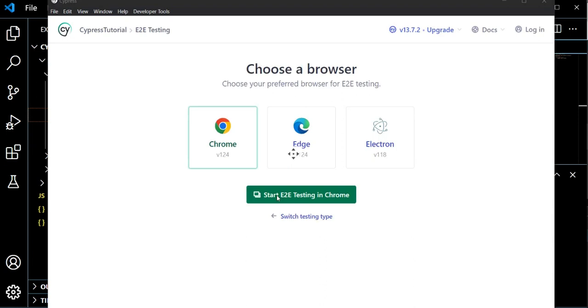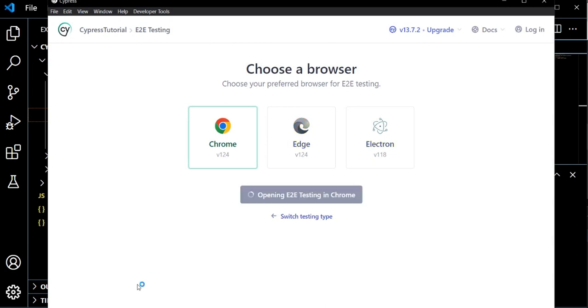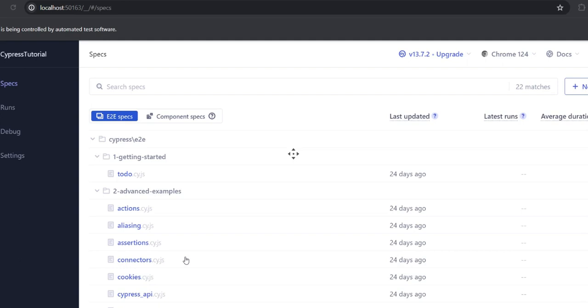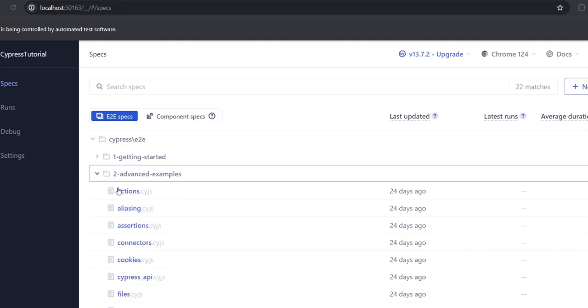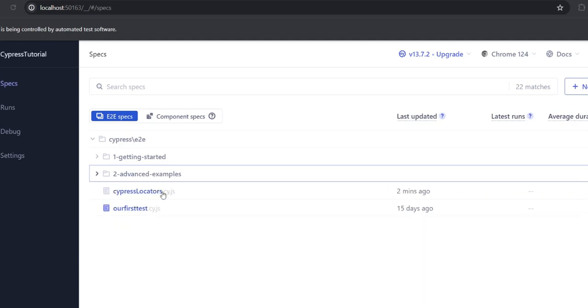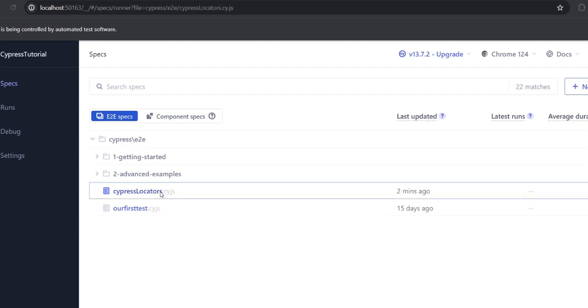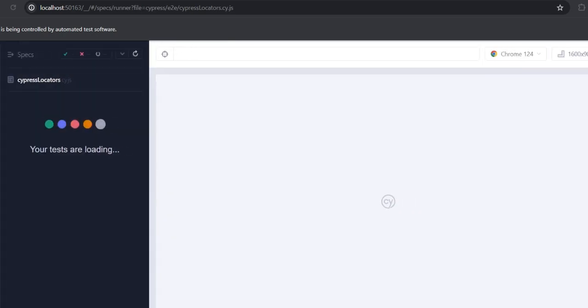So click on the E2E testing, then select Chrome and click on Start End-to-End Testing. This is up. Then you need to collapse these folders. Then you will see your test file, Cypress Locators. So I will click on Cypress Locators to see whether it will run. So let's run our test.